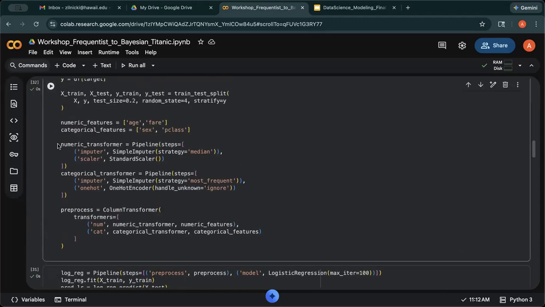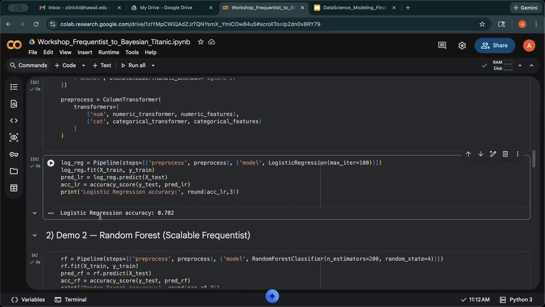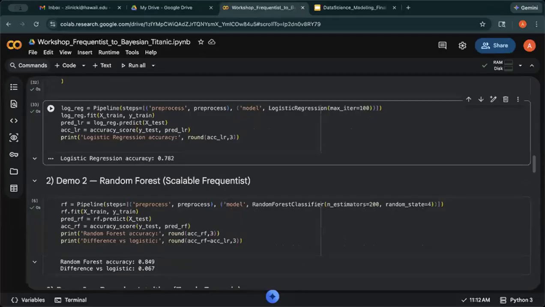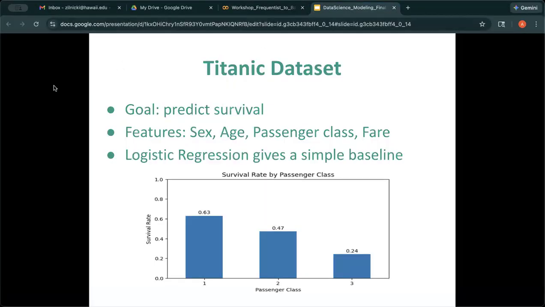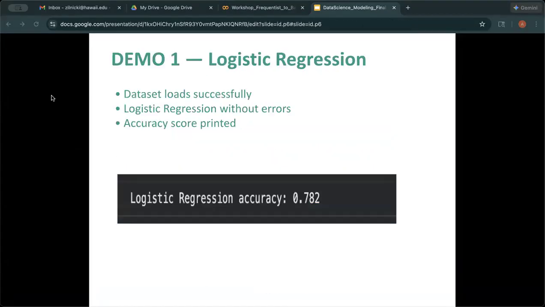Let's see. Okay. All right. So has everyone gotten to that part of their notebook?